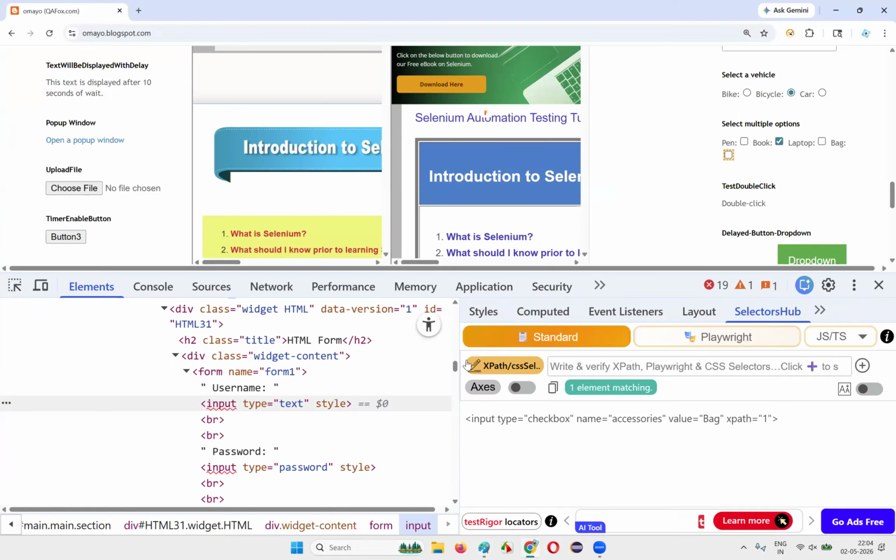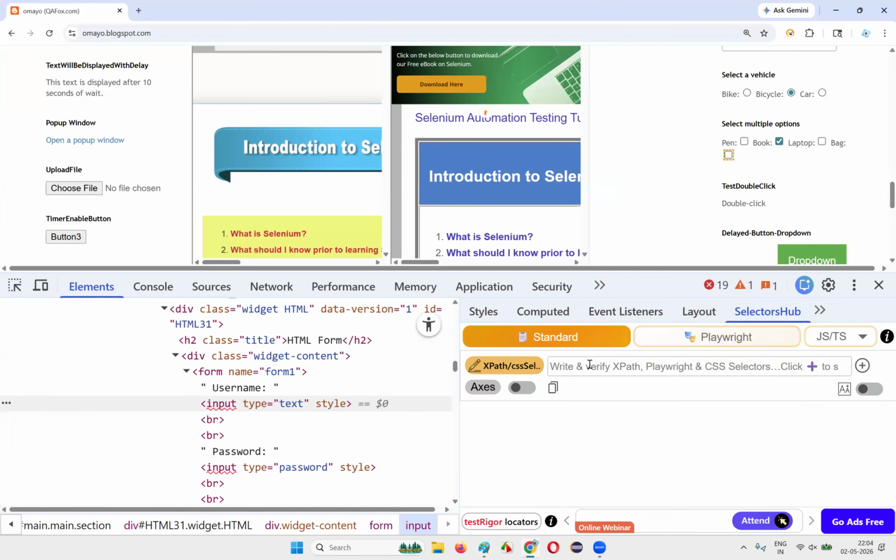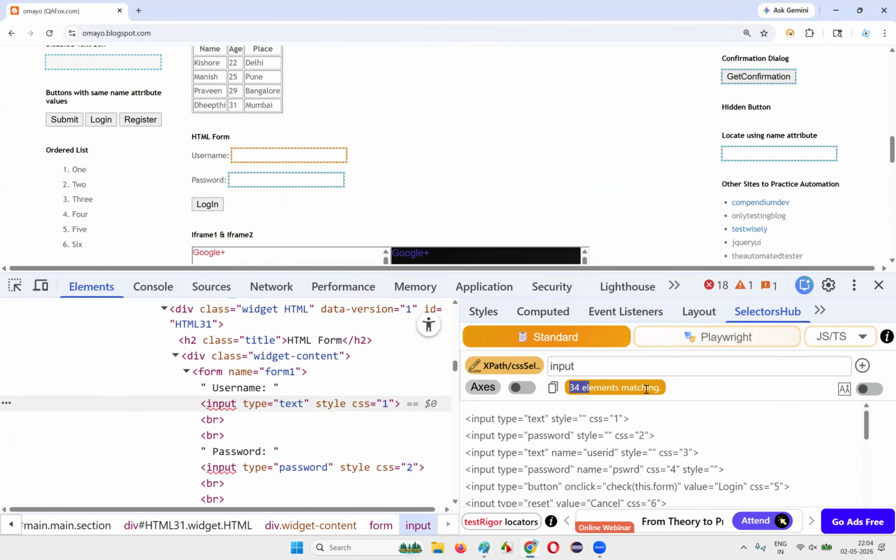Now I'm going to write CSS selectors. To locate all the elements on this page which have the input tag name in their HTML code, just type input here. That's it. This is a CSS selector. Press enter. Again, 34 elements are matching.